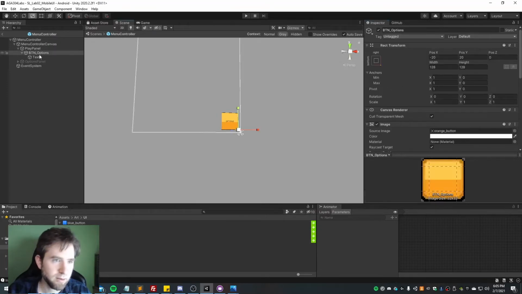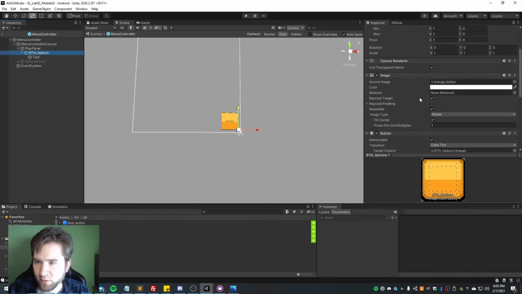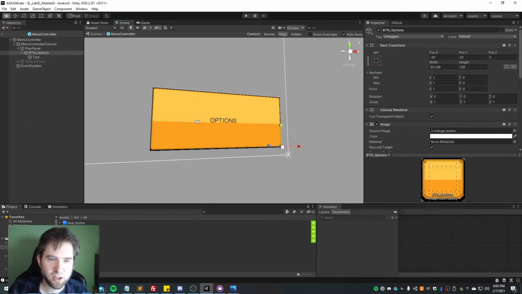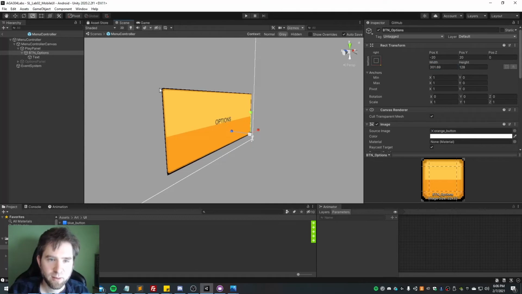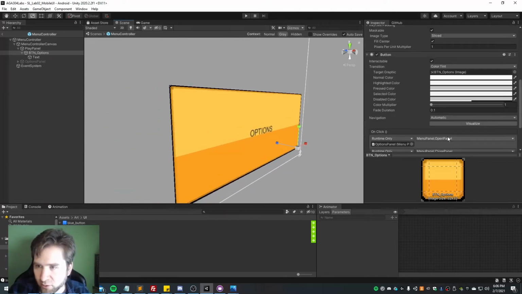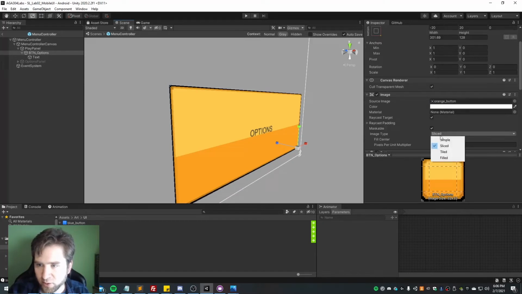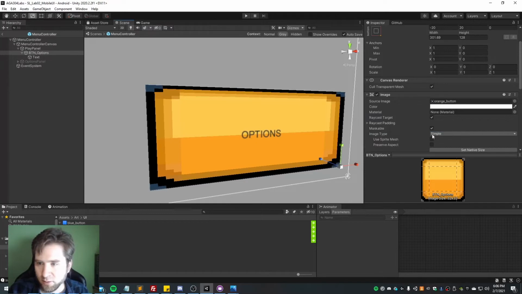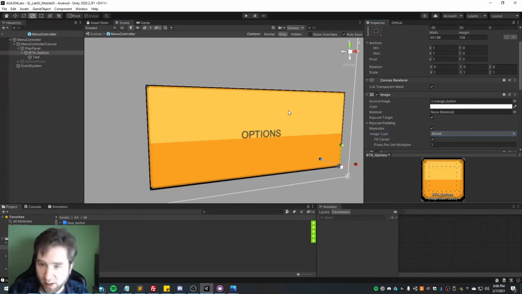Let's click on button. I'm going to set him to sliced. He is, cool. So now when I make him bigger, it doesn't stretch. See how the corners aren't being stretched out? If it was not sliced, then it would do this and it would look bad. That's why sliced is a handy thing to have.